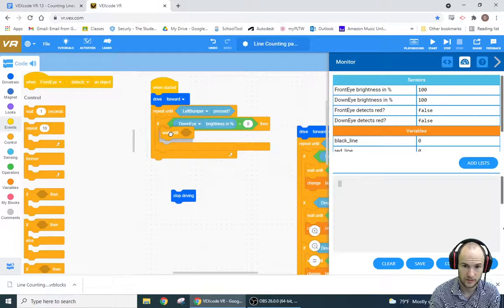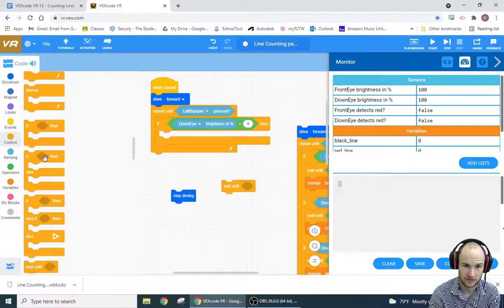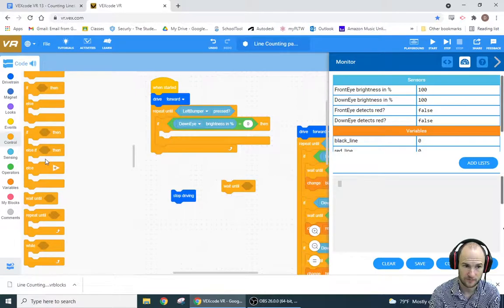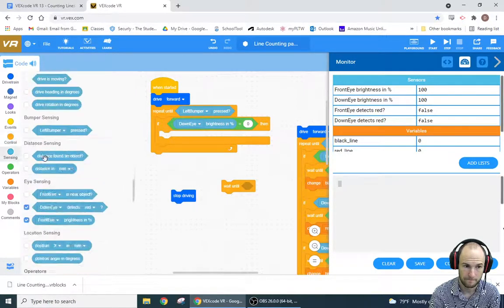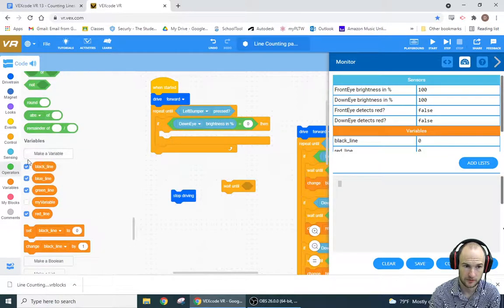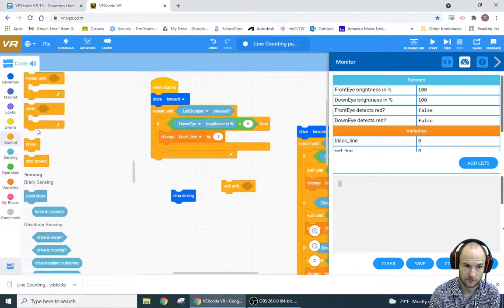we're going to wait until, well, if that is brown, then we want to change the variable, which we're going to set up. So I already set up these variables. So I've got black line, blue line. So I just made these. So we're going to change the variable by 1. So every time we'll change the variable 1, and we're just going to drive forward.